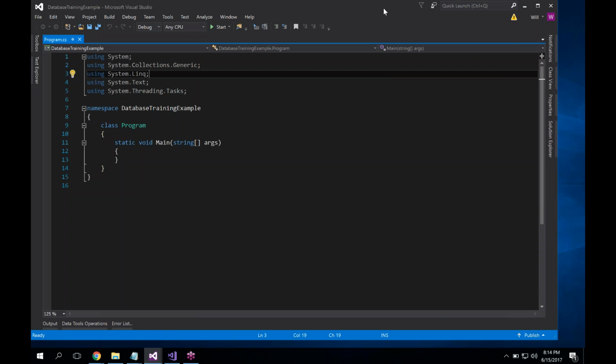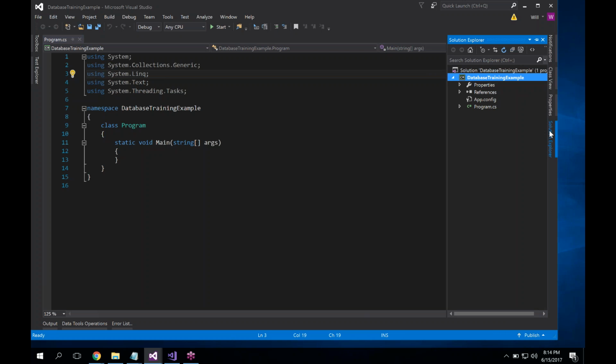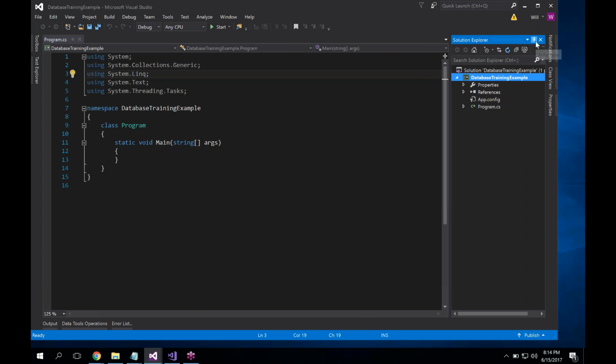And the first thing I need to do is come over here. You'll see I don't have my Solution Explorer visible. I just have to find the tab over here, select it, I'm going to pin it. I usually unpin that when I'm doing a lecture so that I have more screen space for the projector. So I can see the files in the project.